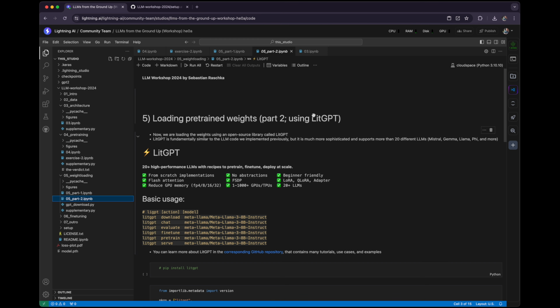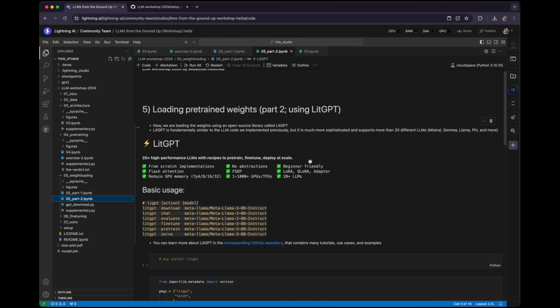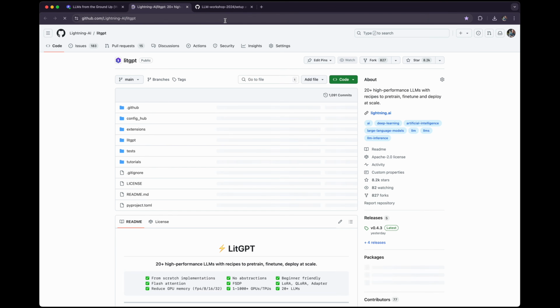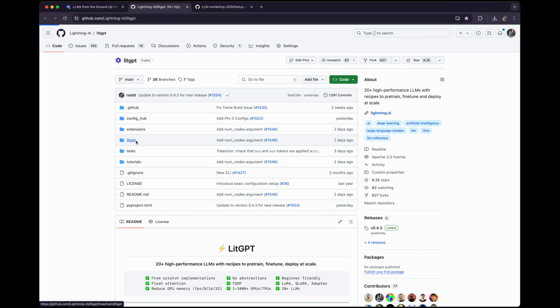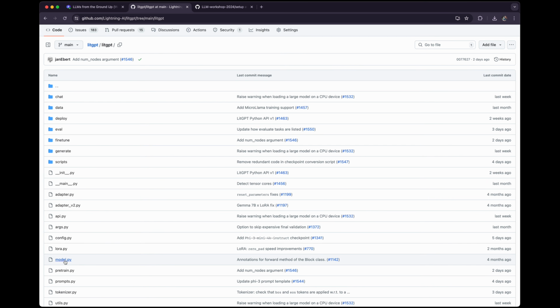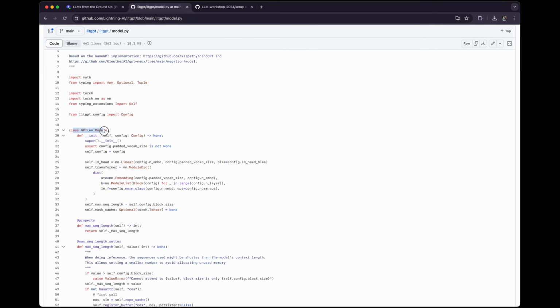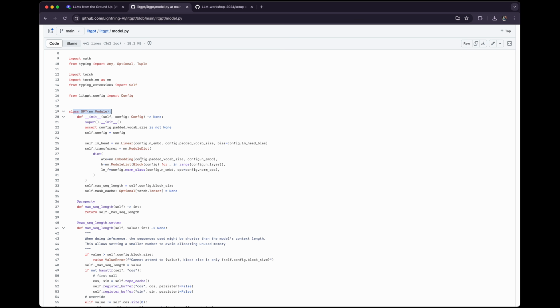LitGPT is based on the same concepts that I've shown you before. It's a library I helped develop. It's more sophisticated though. It implements some more optimized code and also supports a lot of other LLMs besides GPT. Let me briefly show you how it looks. In LitGPT there is the model.py file, and you can see it's also a GPT model. All the other models like Llama, Phi, and Gemma are derived from that.